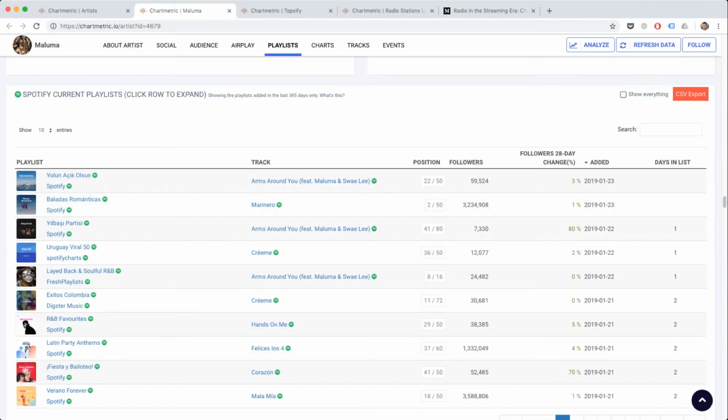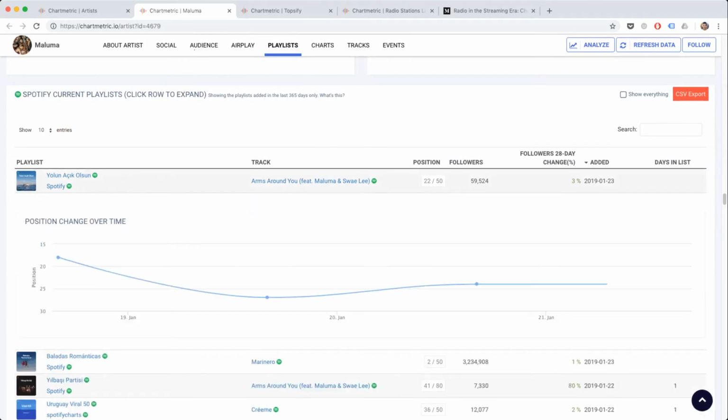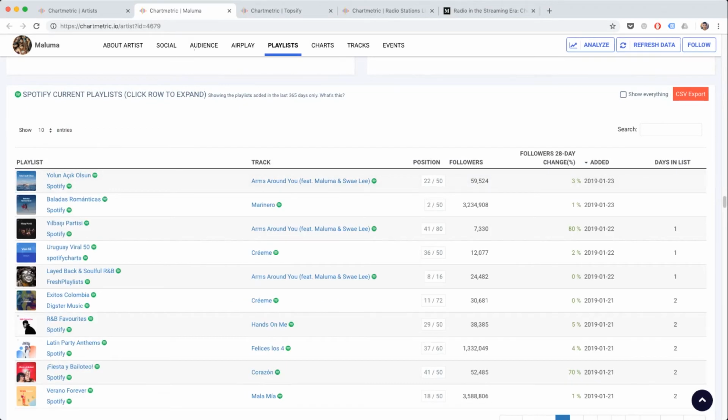You can always click on the row again for most of our charts to see more information, position change over time, for example. Just so you know, we show the playlist adds in the past year, and that's basically to improve performance of the website. We have a lot of data dating back to November 2016. So if we loaded everything, it would just weigh the site down way too much and not make your experience so great. So we always try to optimize between the most information and the easiest way to understand, but also performance as well.